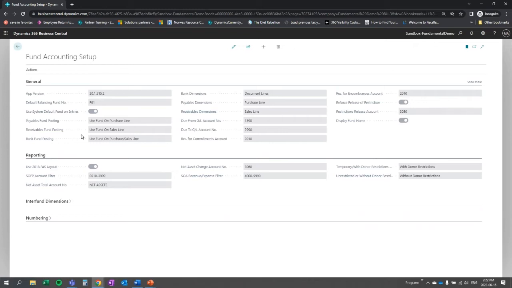Okay, so in a distributed method, AR and AP entries are going to follow the same fund as the lines on the purchase invoice. So what does that mean? If I have a purchase invoice that goes to fund 001 and 002, that means the accounts payable portion of that entry that posts is going to follow to those funds as well.